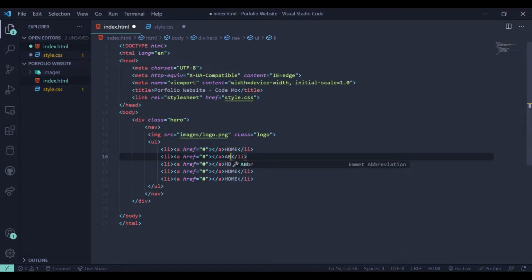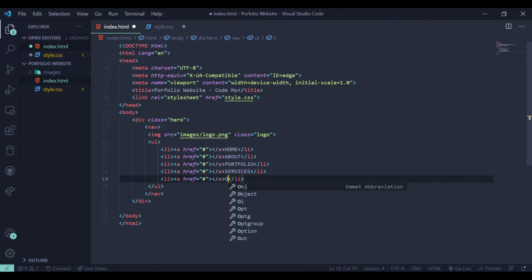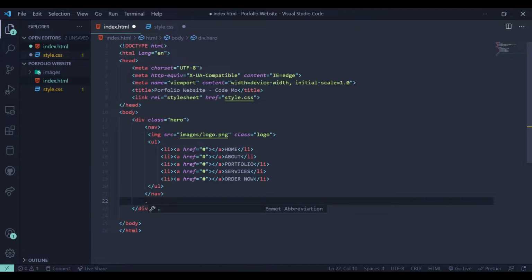I'm going to change this to about, portfolio, services, and lastly I'll say order now. Next we need to add another div. At the end of this nav, we'll create one div with class called info.